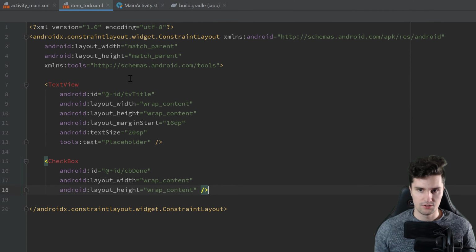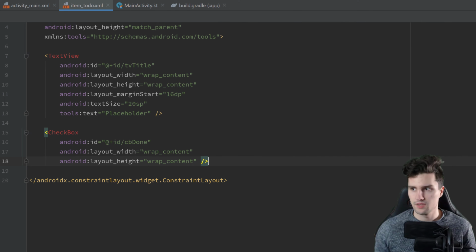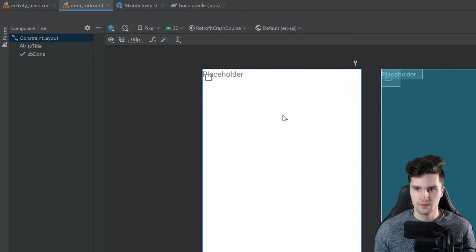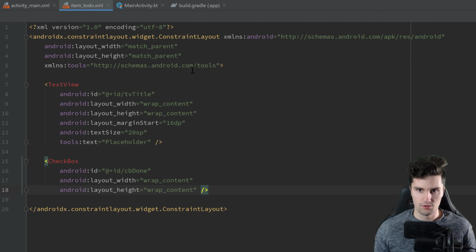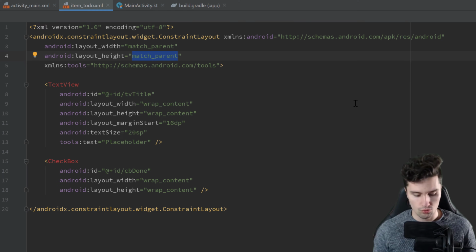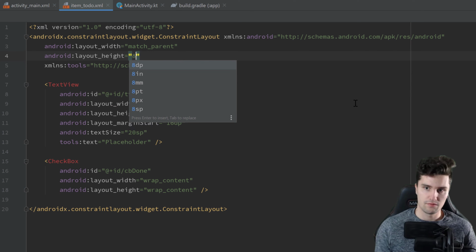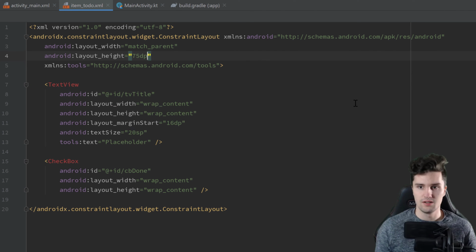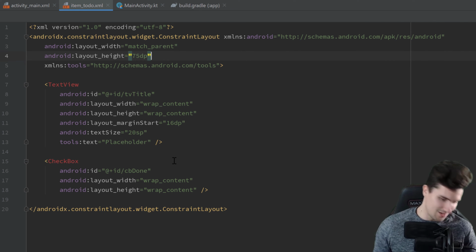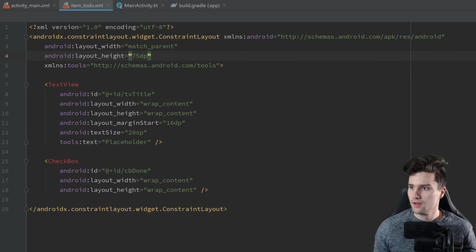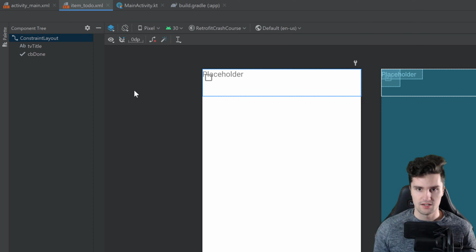Now we only need to set the constraints for those two views. Let's switch back to the design tab. Actually, no, let's switch back to the code tab. We also want to set the height of our constraint layout to 75, not 85, 75 dp. It's always hard to see my keyboard here because of my mic, but let's now switch to the design tab.